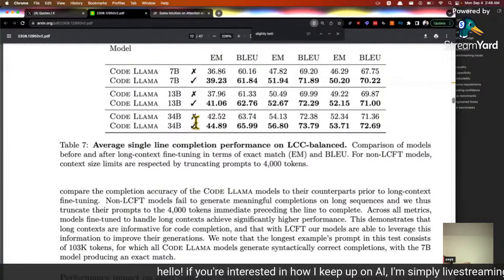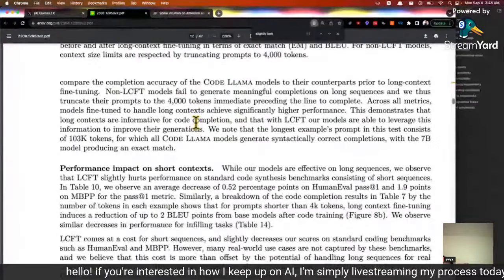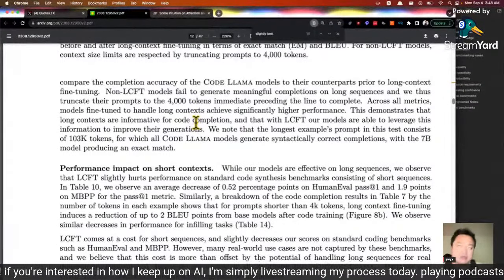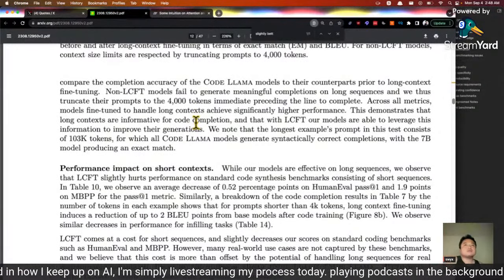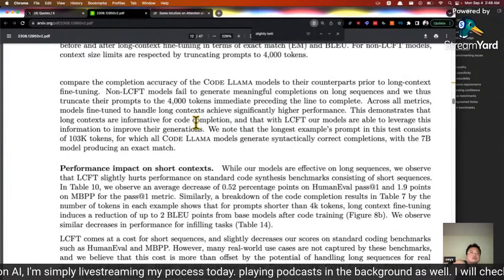Performance impact on short contexts. While our models are effective on long sequences, we observe that LCFT slightly hurts performance on standard code synthesis benchmarks consisting of short sequences. In Table 10, we observe an average decrease of 0.52 percentage points on HumanEval pass@1 and 1.9 points on MBPP for the pass@1 metric.